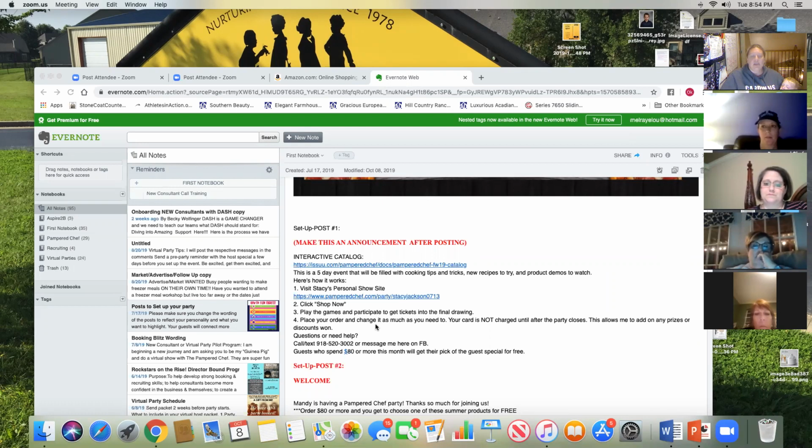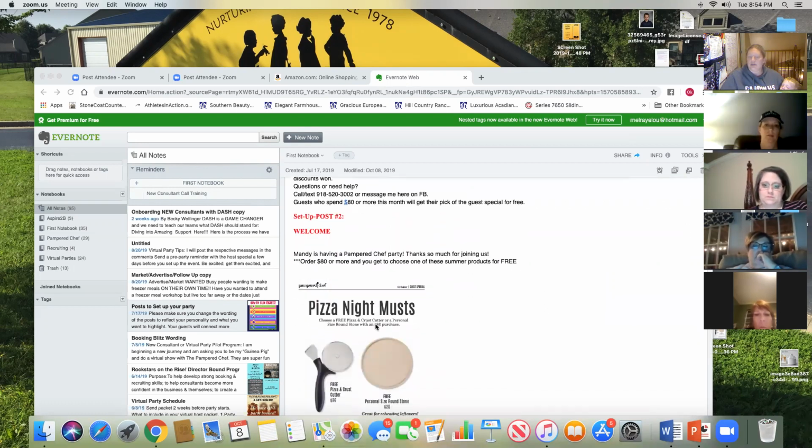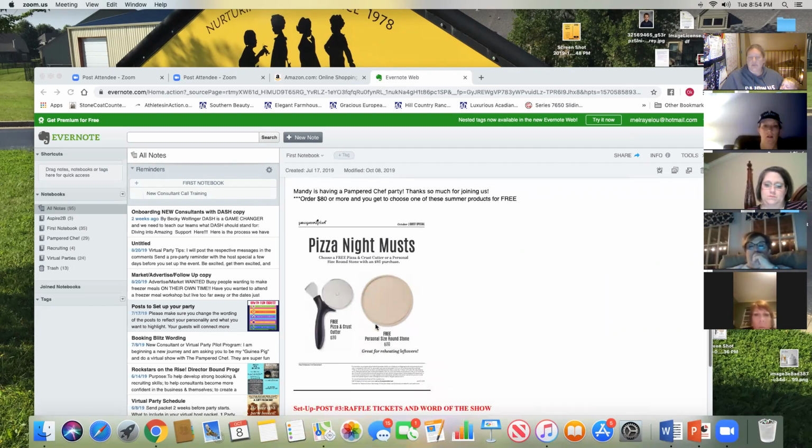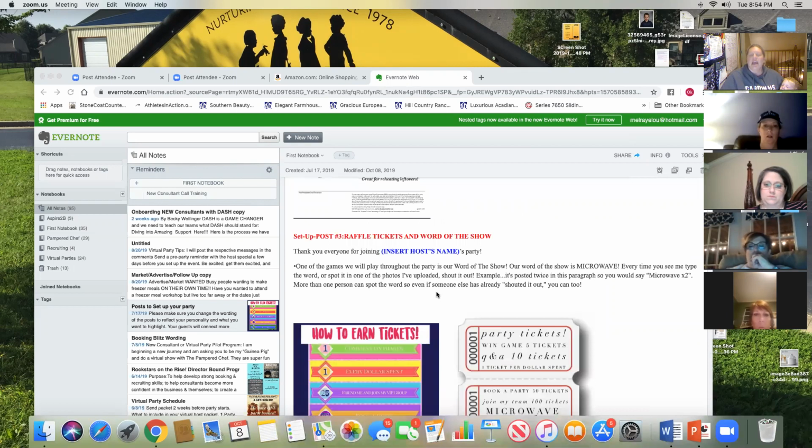So then this is just the welcome, which includes what they can get for free that month. So this pizza cutter or the personal size roundstone. And then this is the ticket.